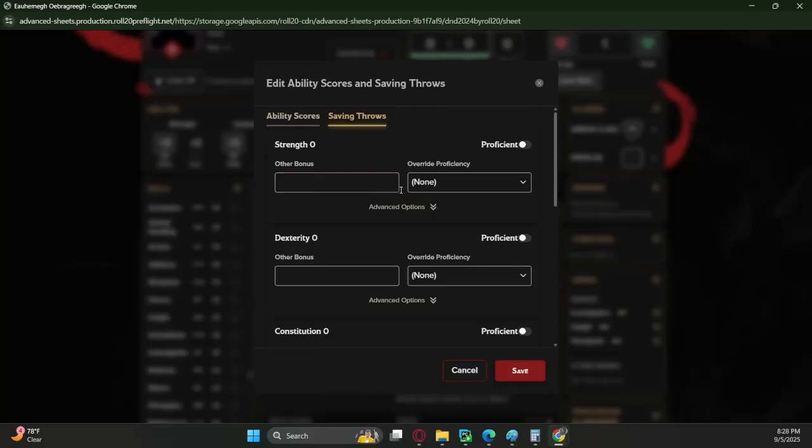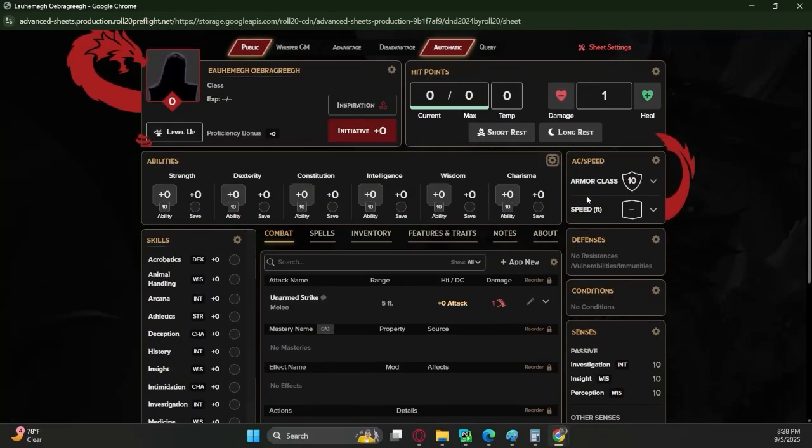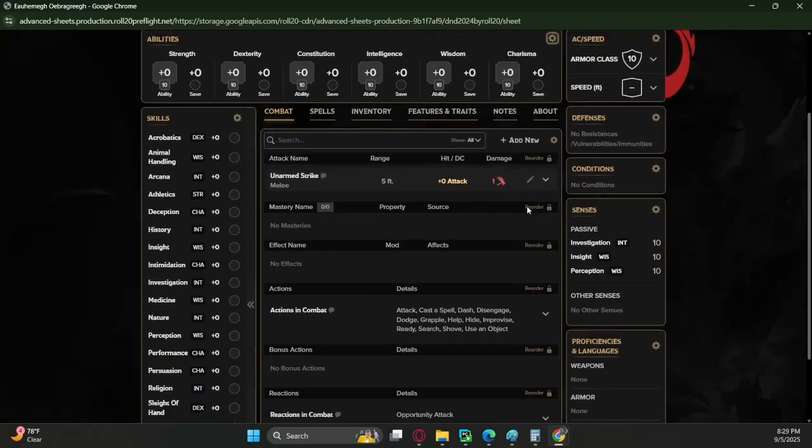You can also modify your saving throws here. In terms of some things that are just hidden away that are important for your character, oh yeah, this is how you modify your initiative and your critical hit. When it comes to making an attack, I'm just going to show you how to do that.